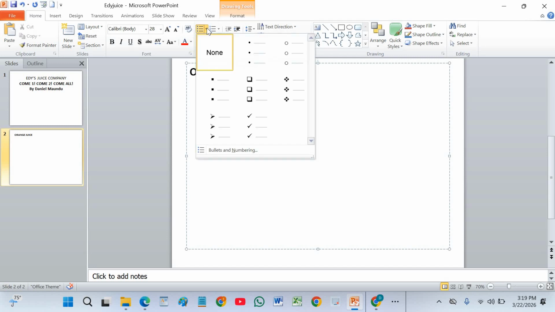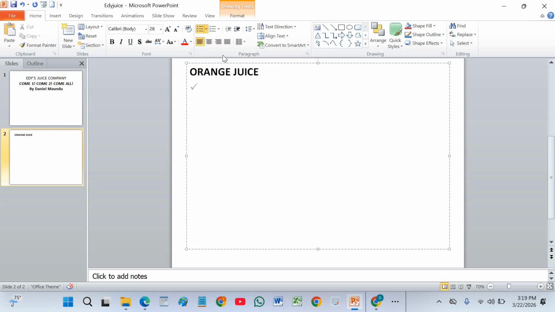After that, you proceed to the bullets. We click on the tick. After the tick, you can click on this button. It's known as increase the list level. You just click it to increase the list level. You then type the information provided.